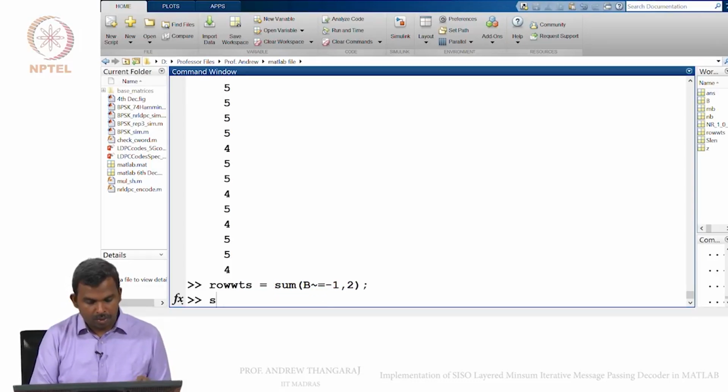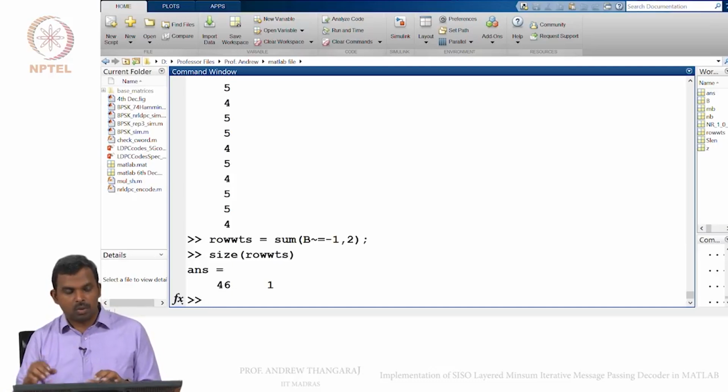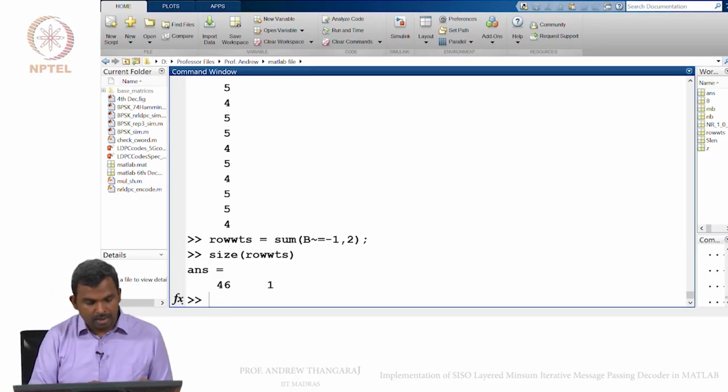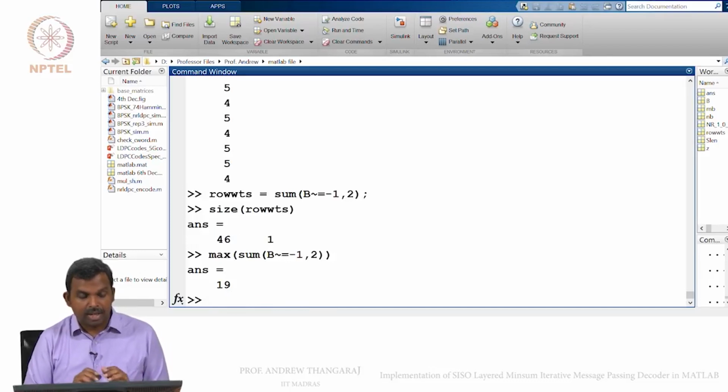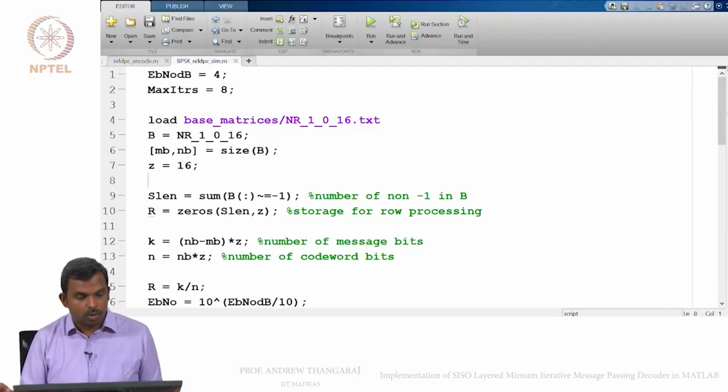Okay, if you didn't believe me, you can look at the size of row weights. It will be 46 comma 1. So, there are 46 rows. In fact, I do not need the entire row weights, I can simply do max of sum of b not equal to minus 1 comma 2. Okay. So, there are 19, that is the maximum weight that you have in this matrix. So, one can do that also.